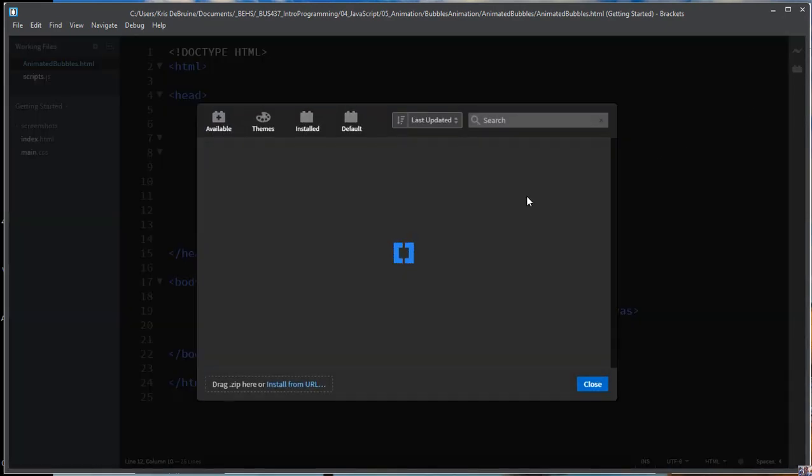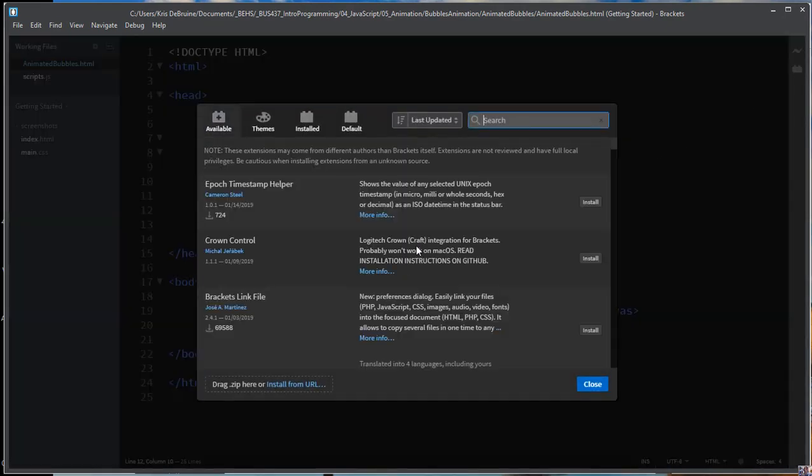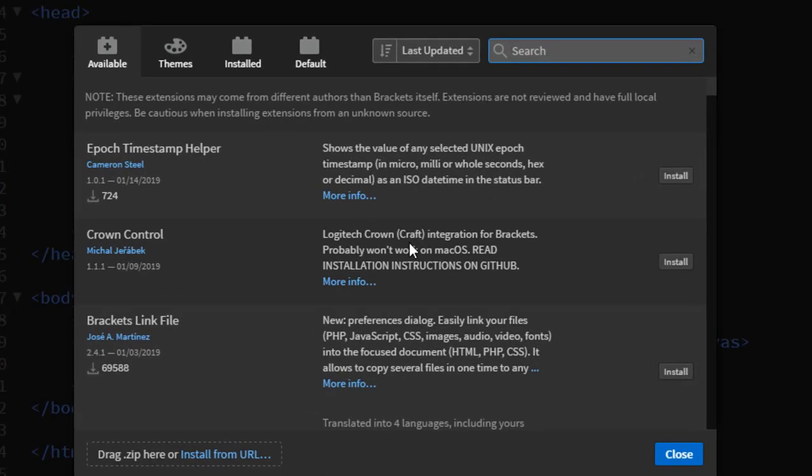When you first open the Extension Manager, each time you do, it takes a moment to load. It's literally going out on the internet and finding a list of current extensions that are available. And so this is pretty cool. You can get up-to-date, most recent versions of the extensions by going to the Extension Manager.